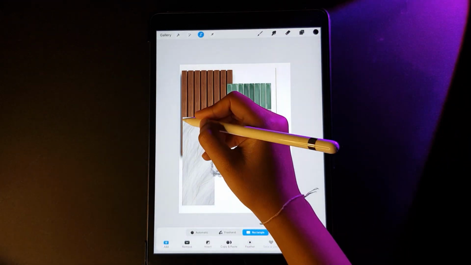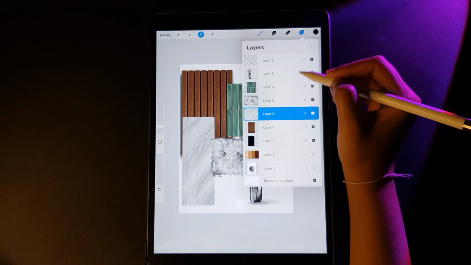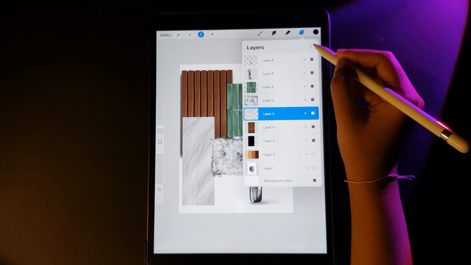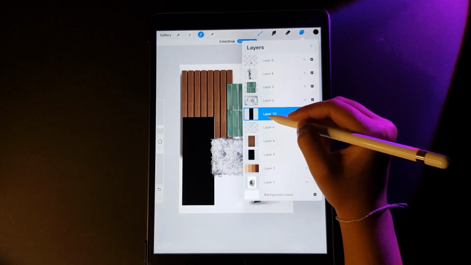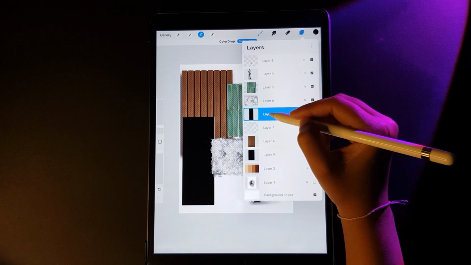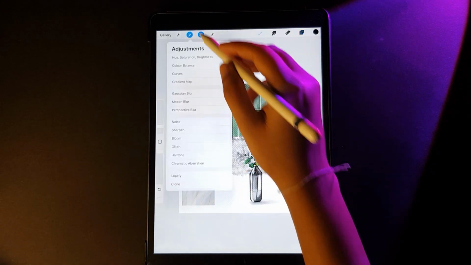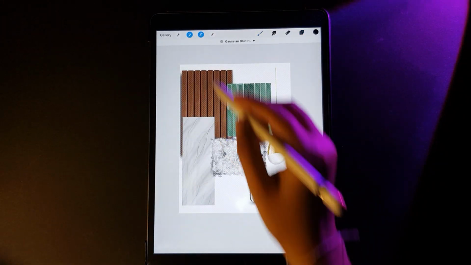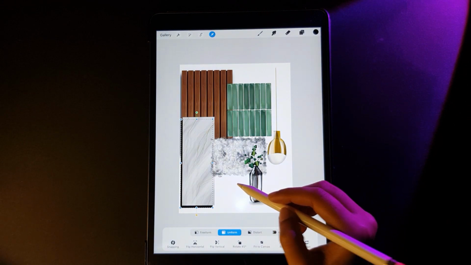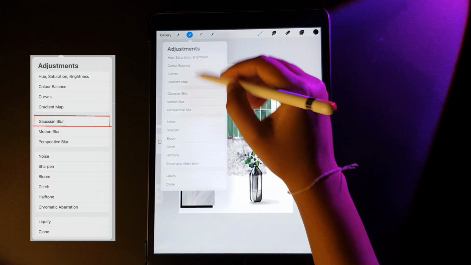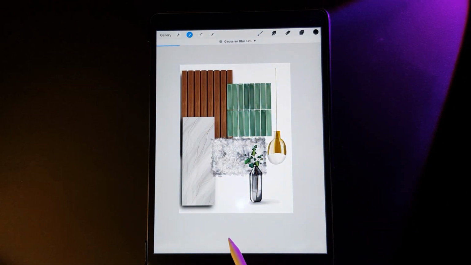Select rectangular around the material and in a new layer, fill it with the black color and move that layer beneath the material and offset it slightly, and with the Gaussian blur, just glide your pen on the screen towards the right and you can see that blurry effect.